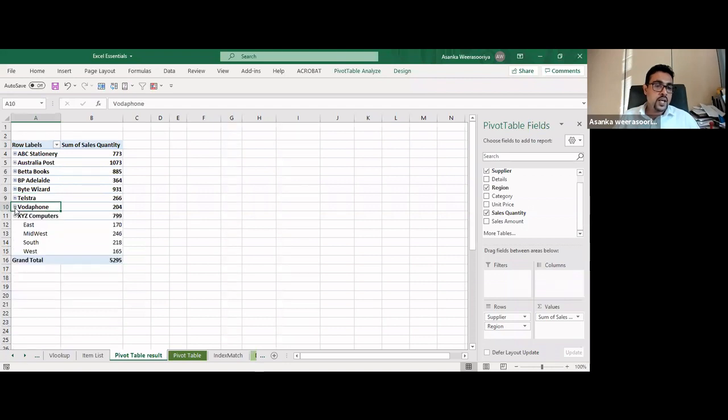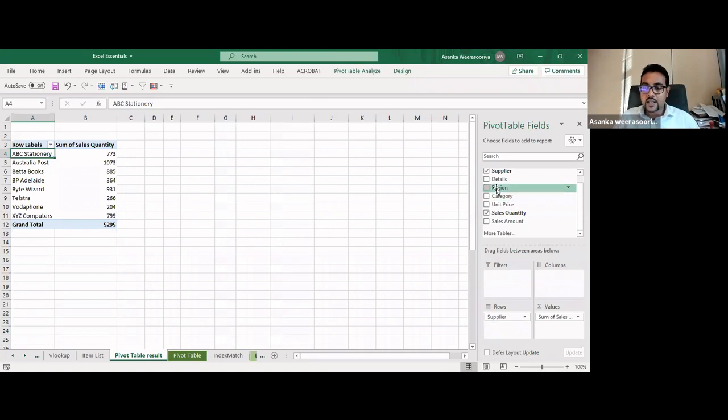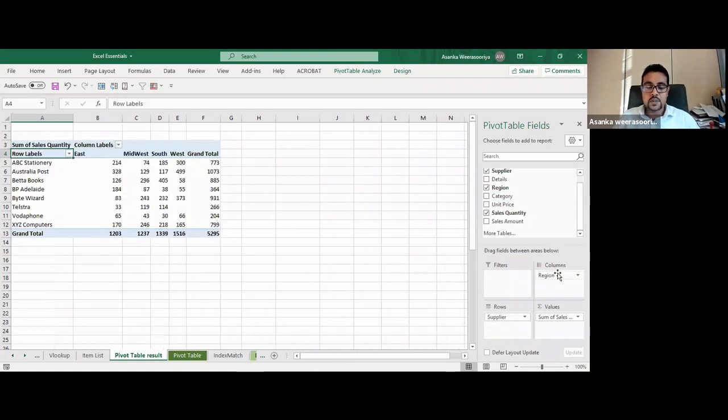Here I put both together as rows, supplier and region. So if I want to see the region-wise, I have to expand ABC, because this region goes under supplier. First one is supplier, and under that the region is there. Or you can take the region and drag and drop it into columns. Okay, good.